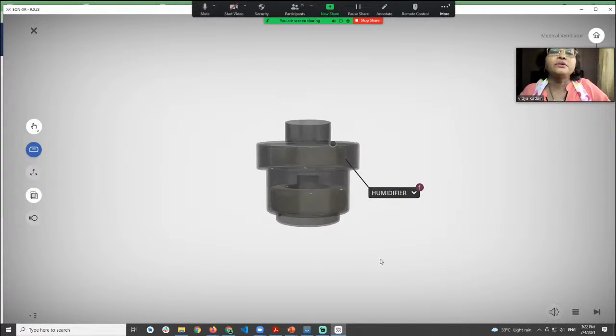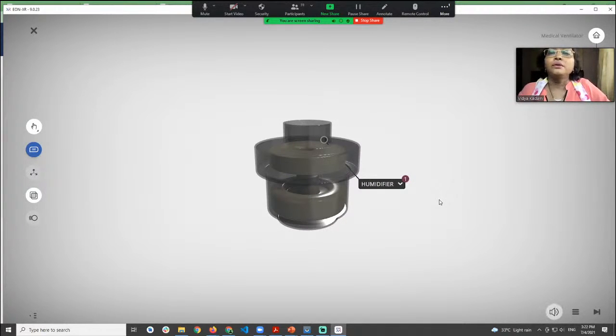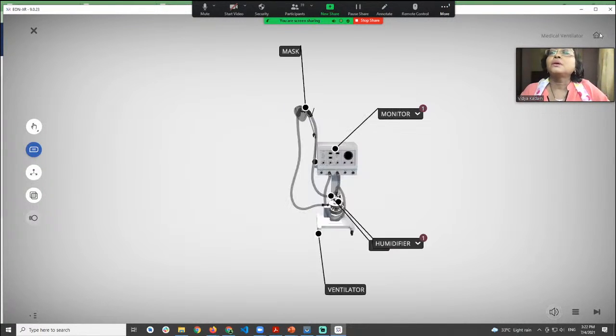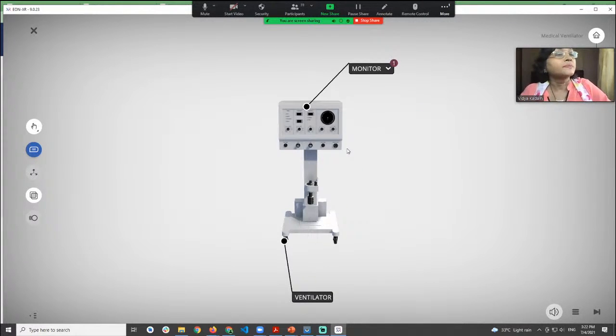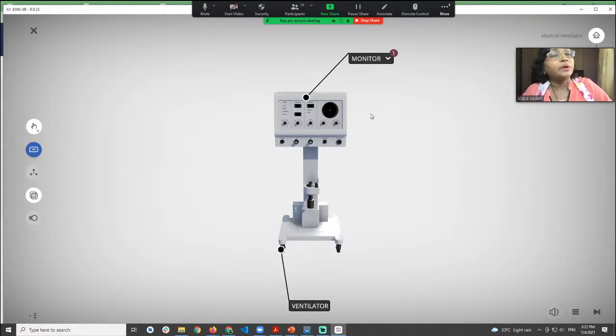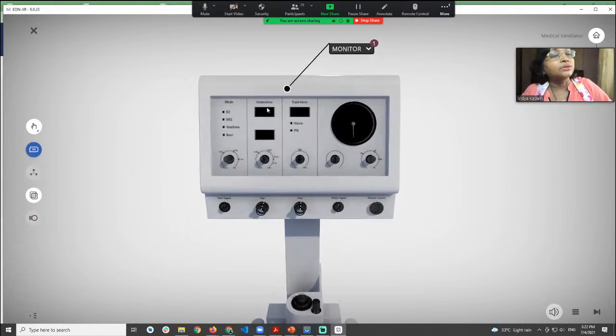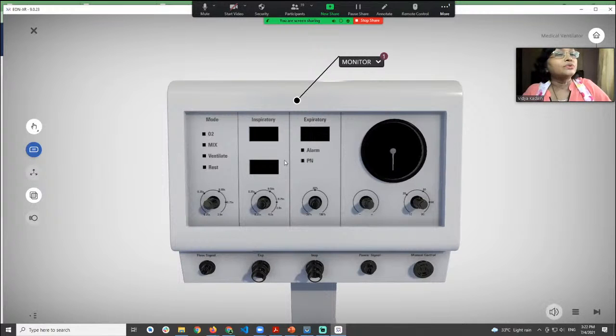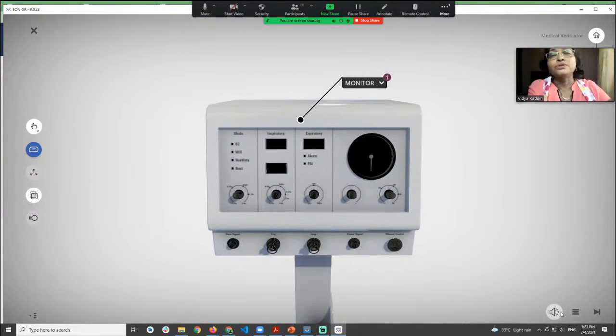So the humidifier is equally important as we are giving oxygen. And the monitor actually helps in monitoring and controlling air pressure and oxygen concentration. Air pressure helps to inflate affected alveoli and expand the lungs. Oxygen concentration is adjusted according to the O2 level of the patient, and accordingly it is supplied to maintain the concentration of oxygen.